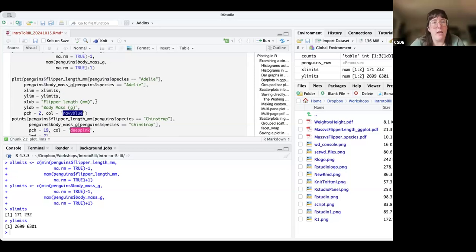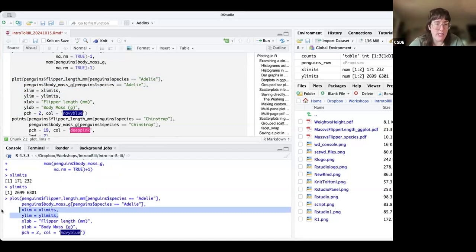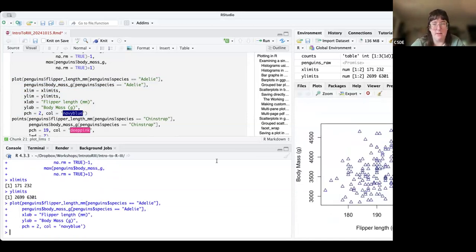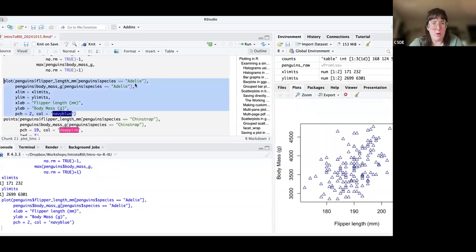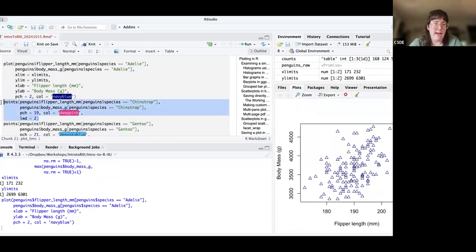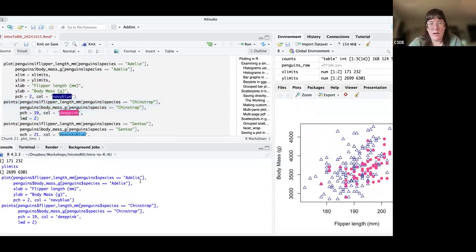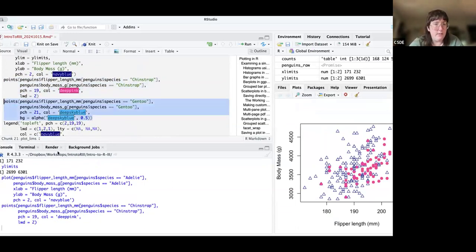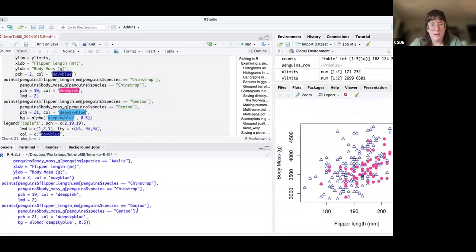So this is another one. If I want to run this code, what I want to do here is plot the flipper and body mass, but I want each penguin to have a different color on the plot. If I plot this without specifying the x limits and y limits, I've just added, we'll talk in a minute about what I'm doing here, but I've plotted just the Adelie penguins. And then I try to add on these.